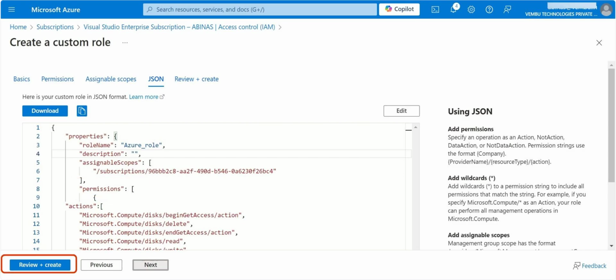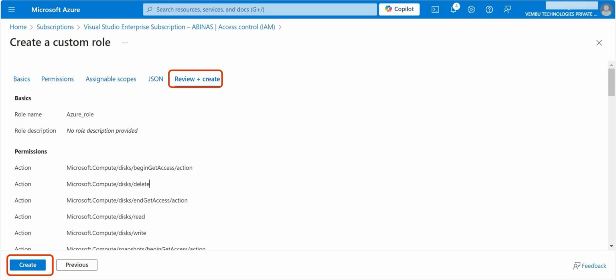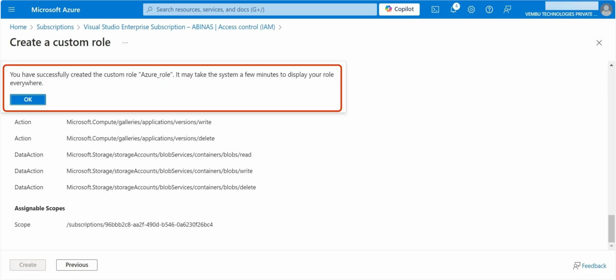Once done, click on Review plus Create. On the Review + Create tab, take a moment to review the role assignment settings, and then click the Create button to finalize the process. Now, you have successfully created the custom role for the subscriptions.